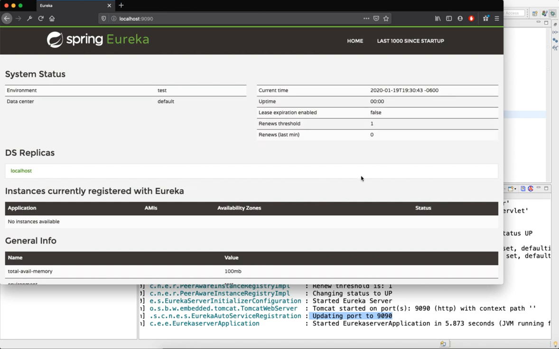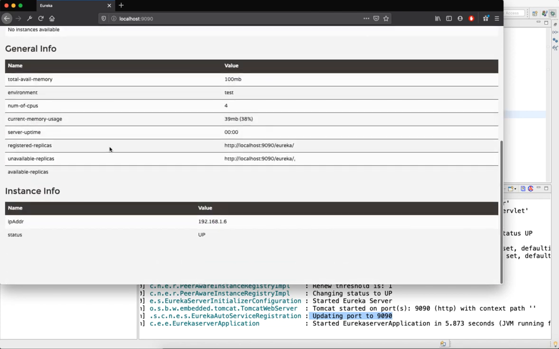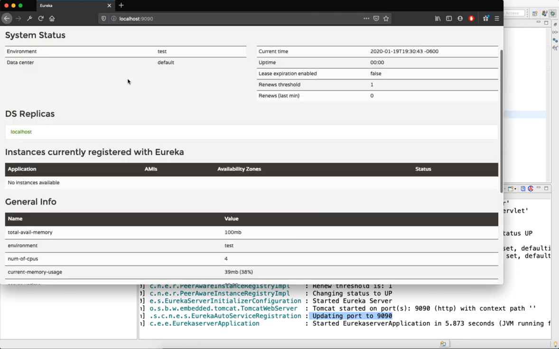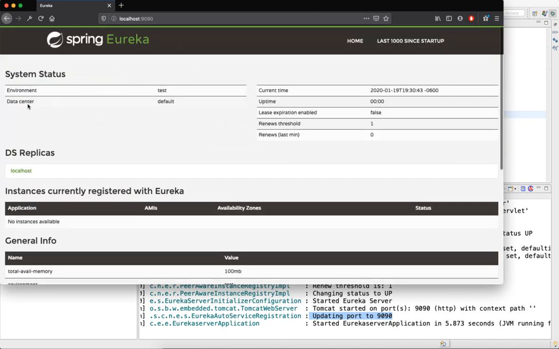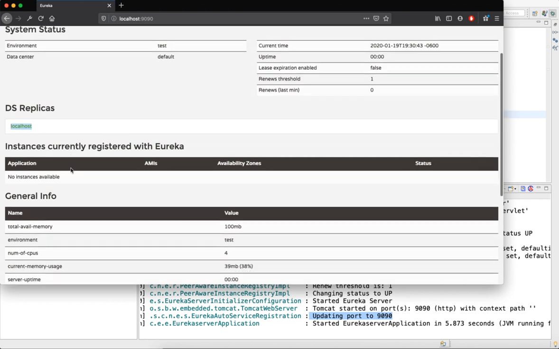You might be thinking you didn't create all of this UI, but when you enable the tag @EnableEurekaServer, Spring already has boilerplate code for you. When you run the Spring Boot application, it brings up the app which is embedded inside it, the Eureka Server. If you see here, the DS replicas are the localhost on which the server is running, and for the instances currently registered with Eureka, there are no instances registered.